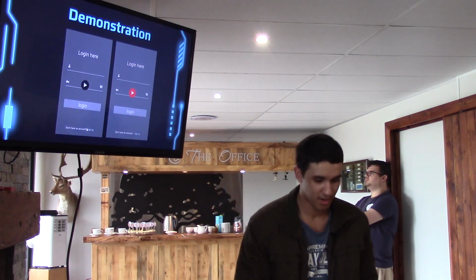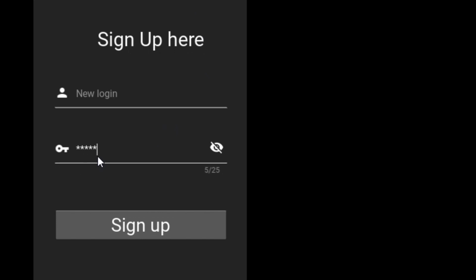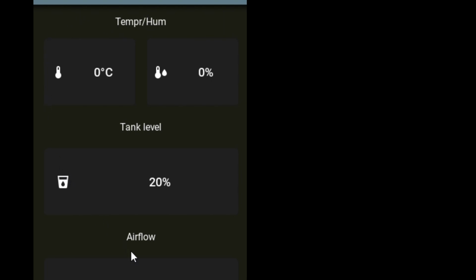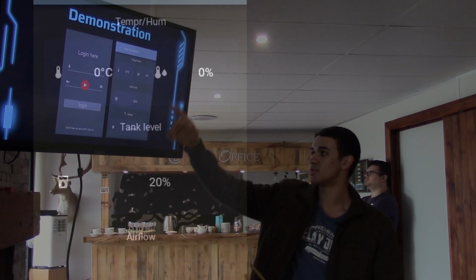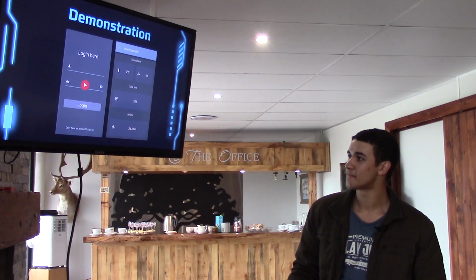Now for a sign up, you can go here. If you don't have an account, you just go to sign up, and then you add the username that you want to choose, and you add your password for the account, and you just sign up. And then you can add your incubators to your account. And there's your incubator. Now you can see all of the temperatures, the values, and labels.